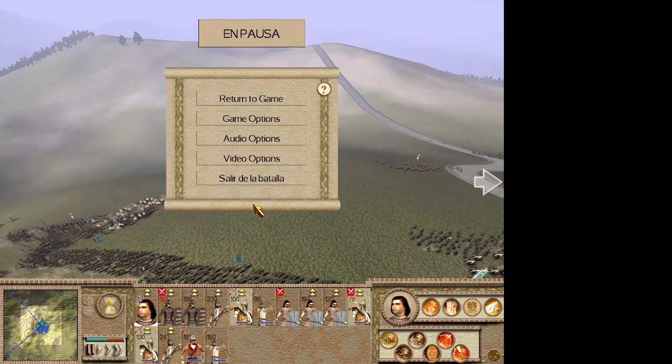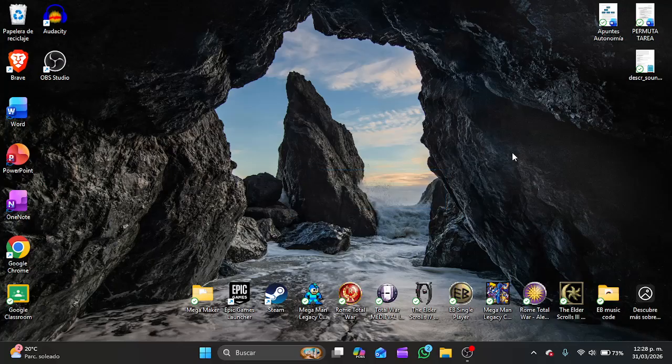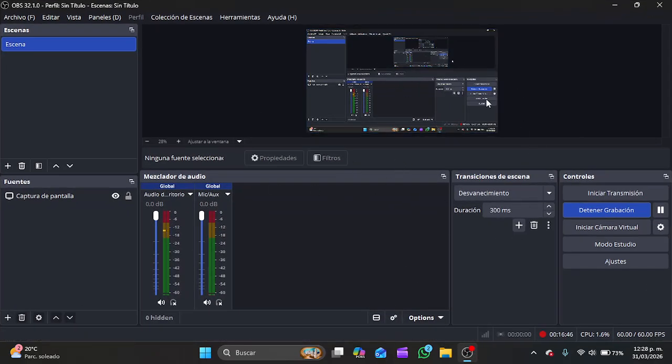Well, as you can see, it works perfectly. And that's it. That's how you change your Rome Total War music and insert it into Europa Barbarorum. Thanks.